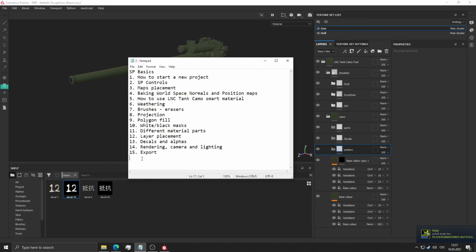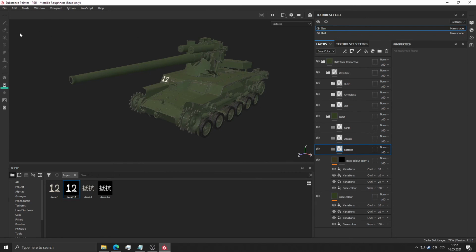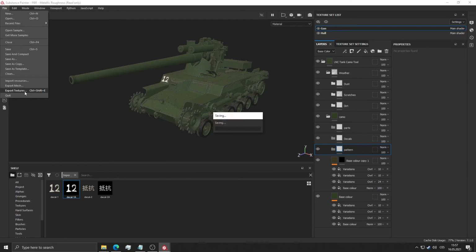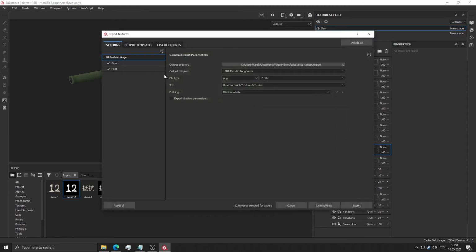Now we have only the last thing remaining, and that is the final export. If you want to export, you click on File, Export Textures here. After it's gonna save, Export Textures, and we are now gonna focus on the settings. File type PSD for Photoshop. Output template has to be PBR metallic roughness. It just has to be.